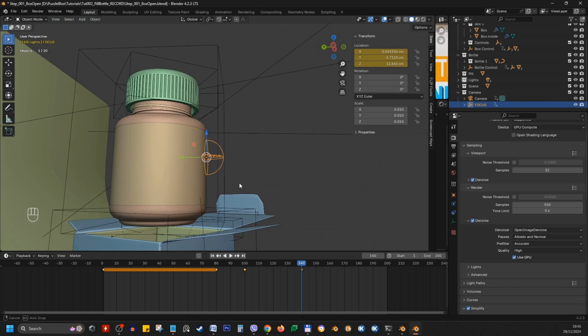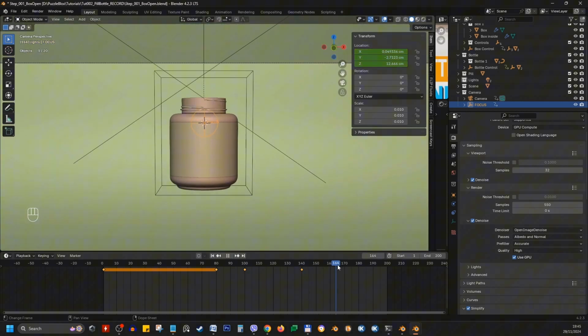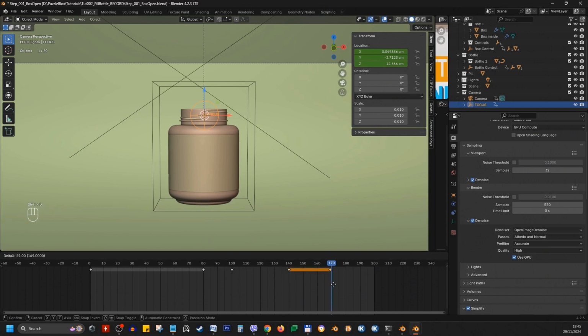And I want the focus to remain here until frame 165. So just select this, duplicate it, and drag it over to 165.